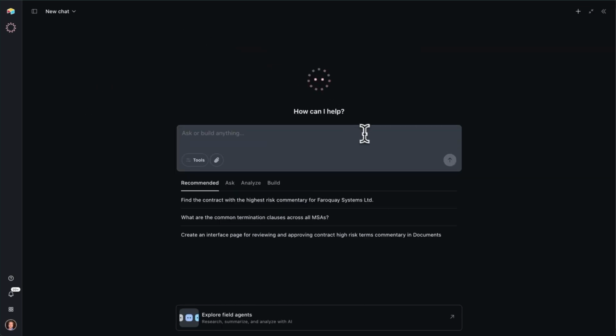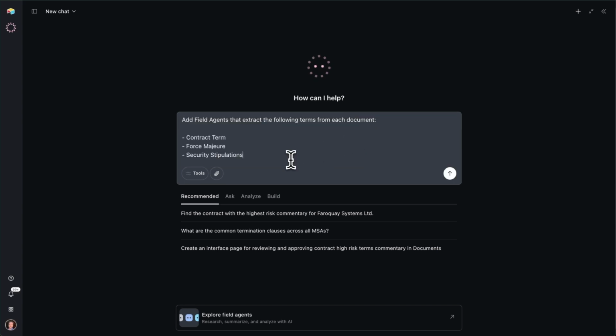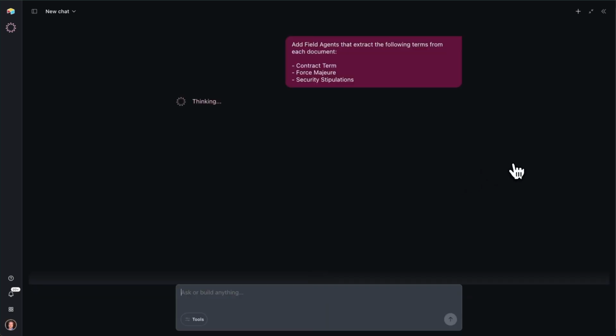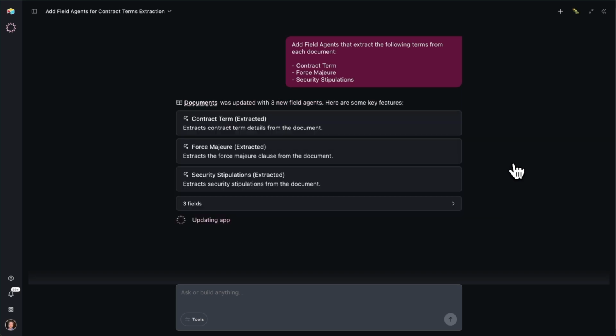So now that you understand the template setup, let's talk about how you make this app your own. So in your contracts, you're probably going to have terms that are more unique or important for your business that you want to extract and build workflows around. So on top of those example terms that we're already asking Omni to extract from each document, let's ask for a few more. It is going to look at the context of the data that's in our app. It's going to look at the way that our app is already structured and come up with a plan for the best way to extract these terms into new field agents that are going to live right within our database, right within our app.